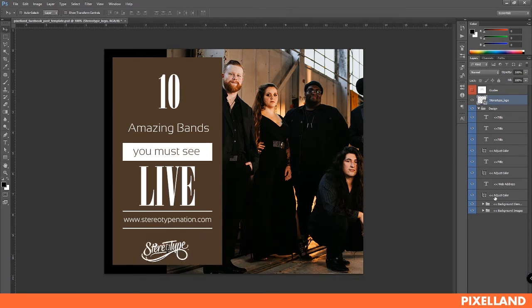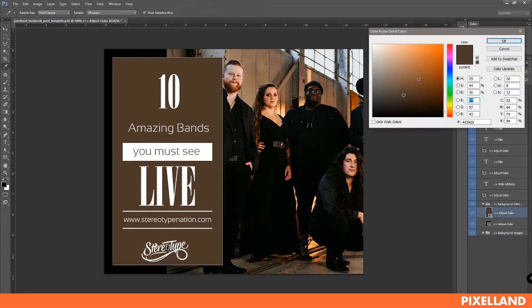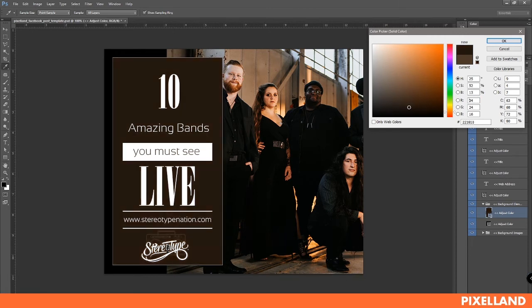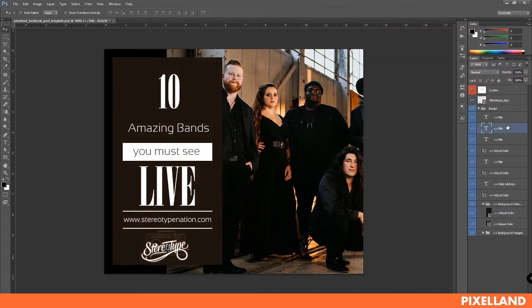And now I'm actually going to go back here and adjust the background element just a little bit. There's actually a very faint boombox behind the word stereotype with a microphone. And this color that we're currently using was far too close to it for it to actually be seen, so we're going to just switch this up a little bit. There we go. Just use a little bit darker brown.